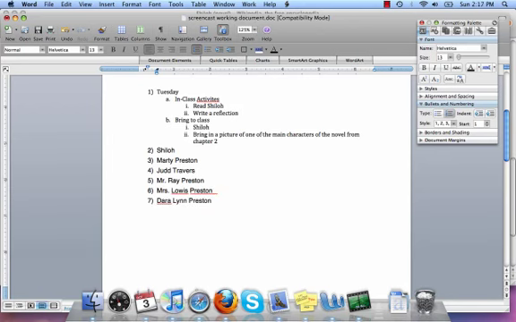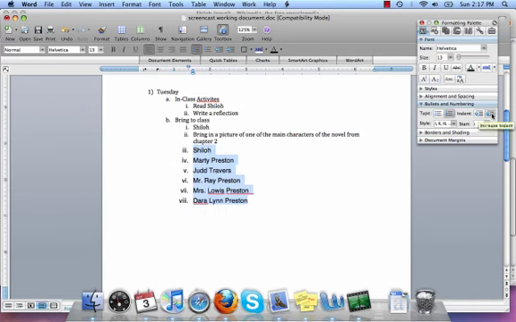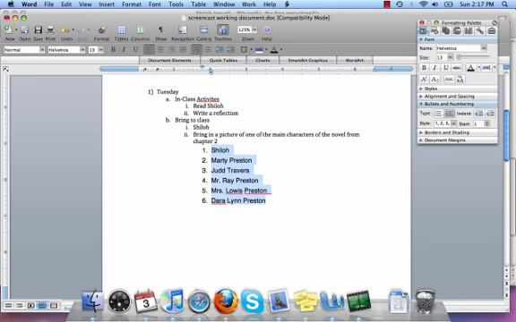This one didn't appear with a number beneath it, so I can press delete and then return, and it'll appear under number 7. But say I wanted this list to appear beneath, bring a picture of one of the main characters of the novel from chapter 2. Then I select it, and I can use my indent and outdent buttons as necessary to bring it beneath, bring in a picture of one of the main characters.